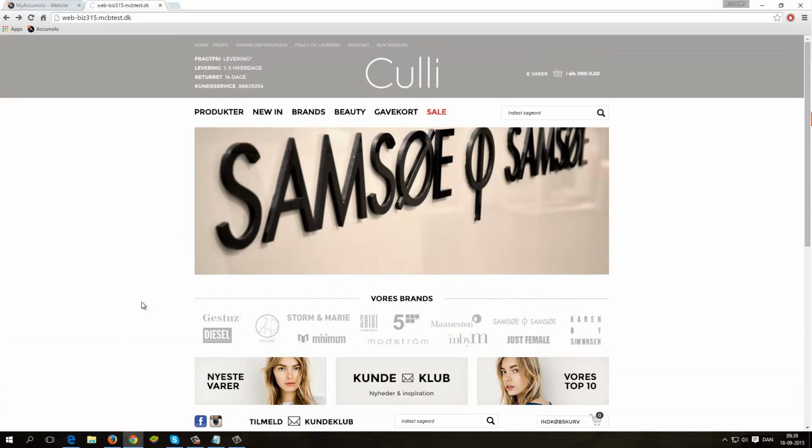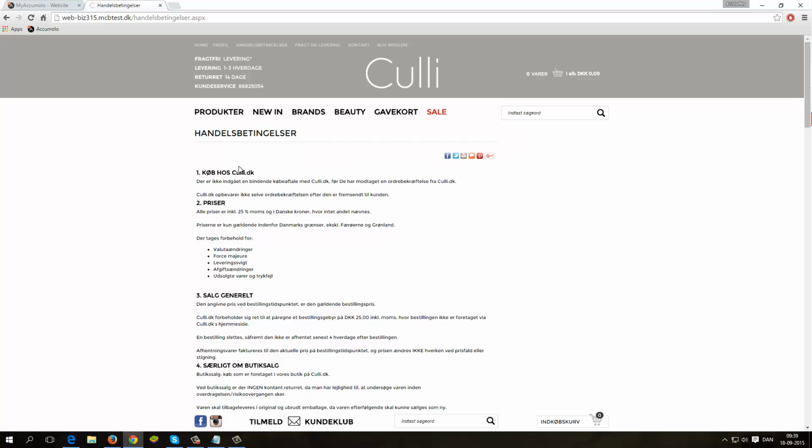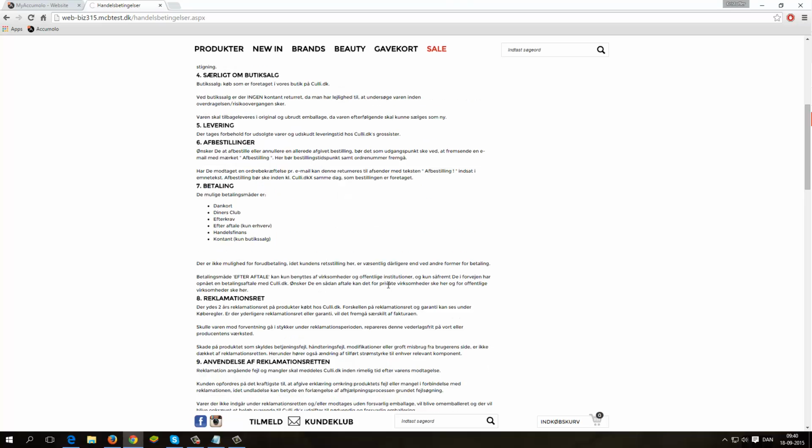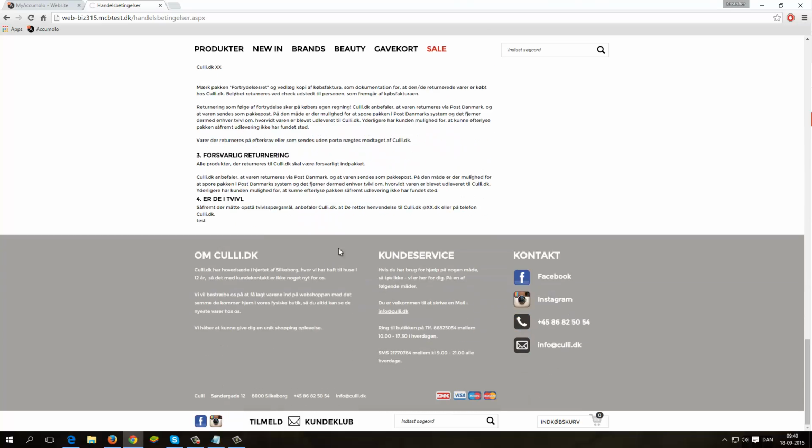If we take a look at one of your subpages, then this is an example of an article. All articles are made in your article module, and you can link to them using, for example, the menus or any of the boxes on your page. Also note, at the bottom of all your subpages there will be a similar footer menu as the one on the front page, but this one is controlled differently.